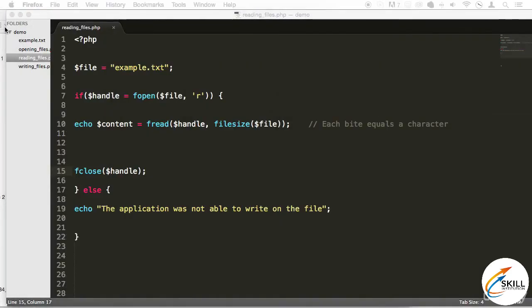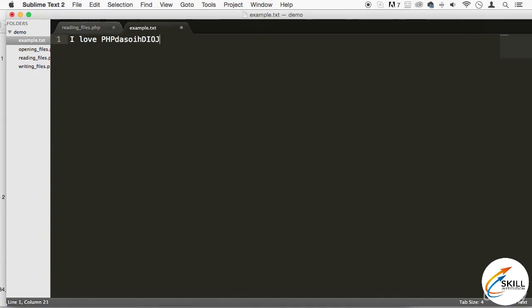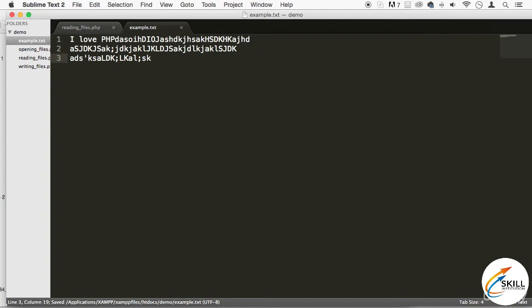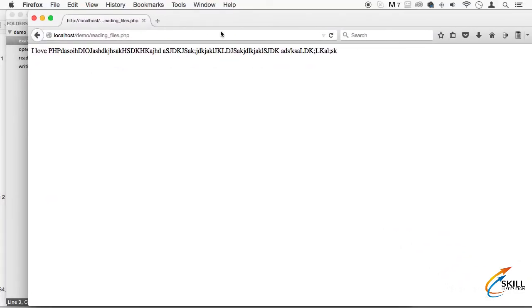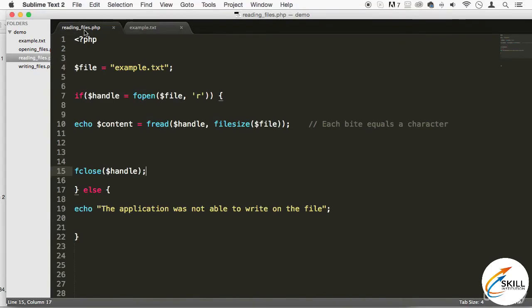It doesn't matter, we can write whatever we want, and it will read it for us. There you go. See that? Beautiful. This is how you read a file in PHP.